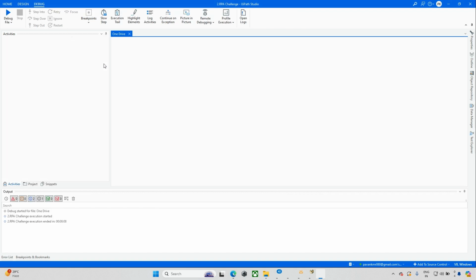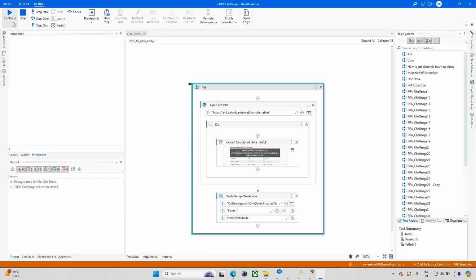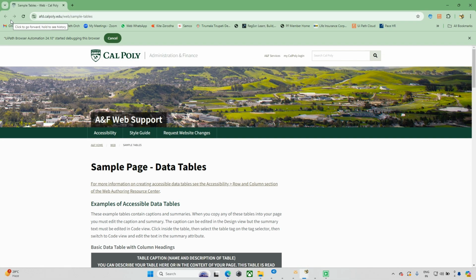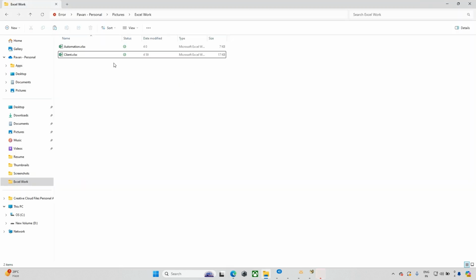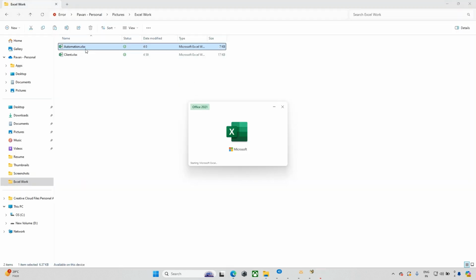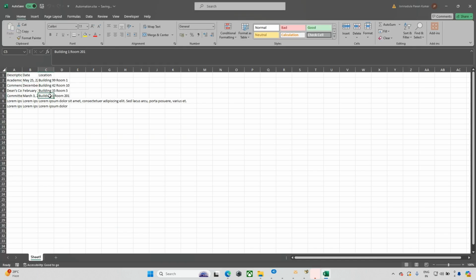We'll see the output and how it links everything. We'll check that. Just click on continue and it launches the browser and the data will be extracted. Okay, done, it's extracted. Now I will go to this automation, so just run this automation now.